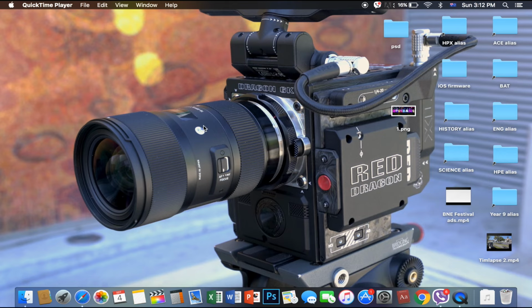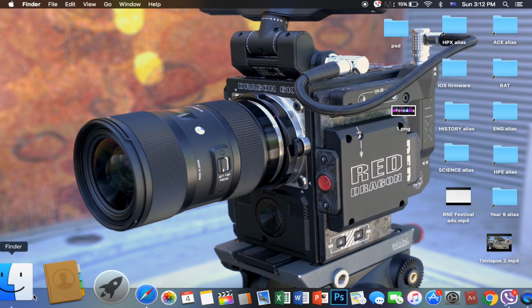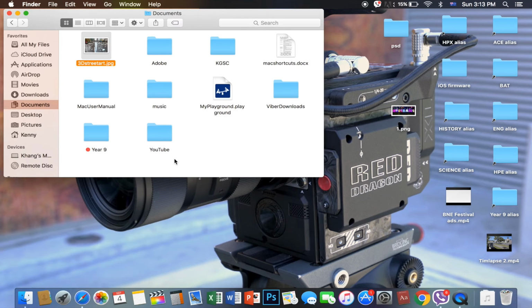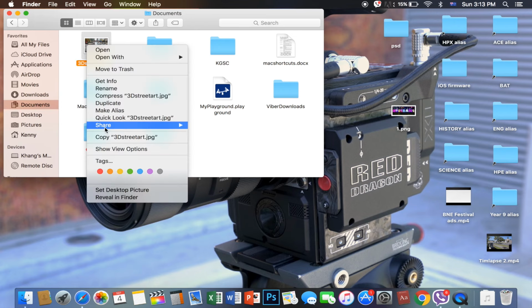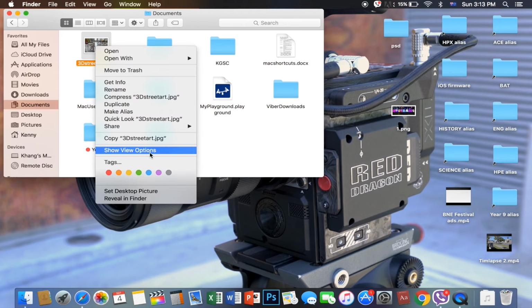Alright guys, so today I'm going to show you how to cut and paste. So what you want to do first is open the file that you want to cut. Normally on Windows, you just right click and there's a cut option in the menu, but there's none on a Mac. There's only a copy option right here.